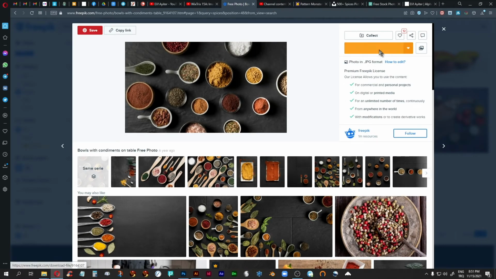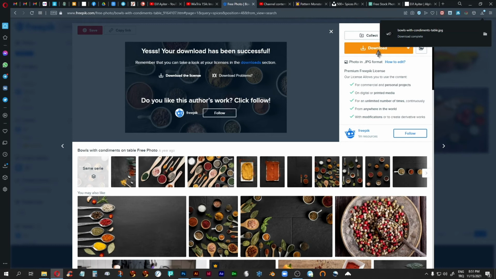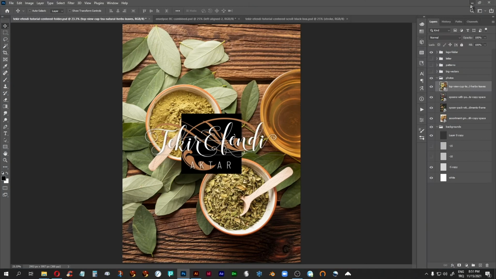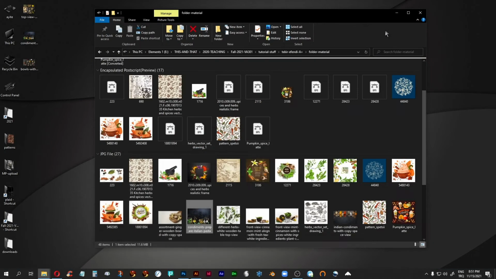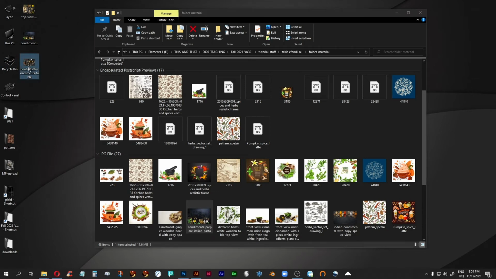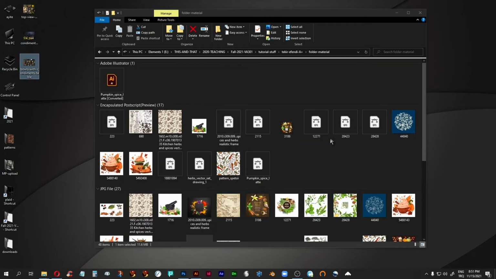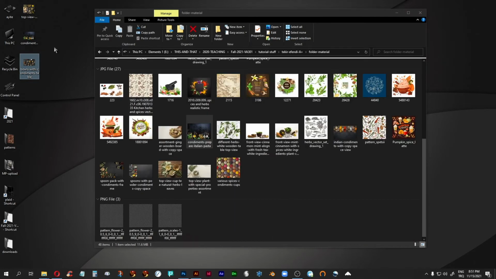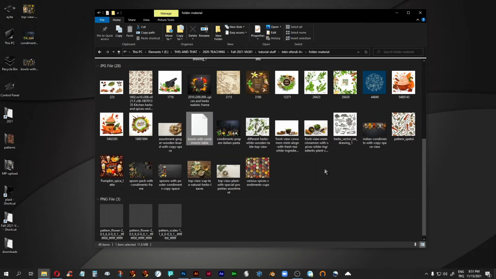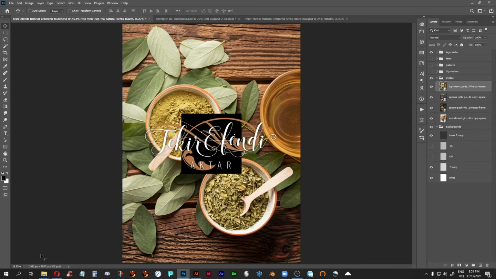So I'm going to download this just to show you how to do this. And let's just minimize all of that as well. So I already have this huge folder here, in which I have collected a lot of material for the folder, to put on the folder. So I'm just going to put that in here as well. Here it is. Now let's go to Photoshop.